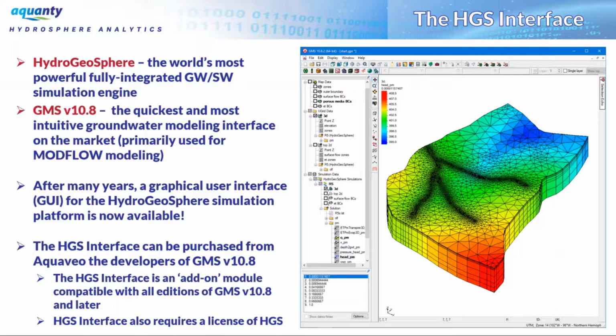HydroGeoSphere, of course, is a Quanti's integrated groundwater surface water simulation or modeling engine. And for many, many years, our users have been asking us to develop a graphical user interface. Well, one is finally available.